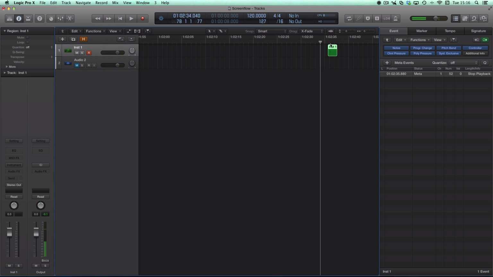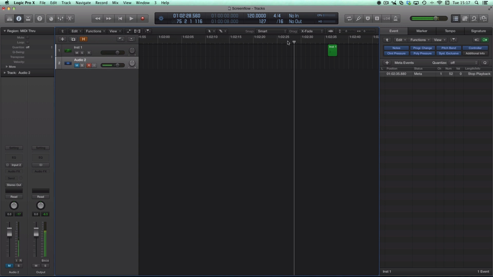So you can obviously place this region with this meta event inside it anywhere you like, as short or as long as you like. And also, if you're recording, say if you're recording on this track here, Logic will also stop as soon as it hits that region there. So if we're up here recording, and stop.